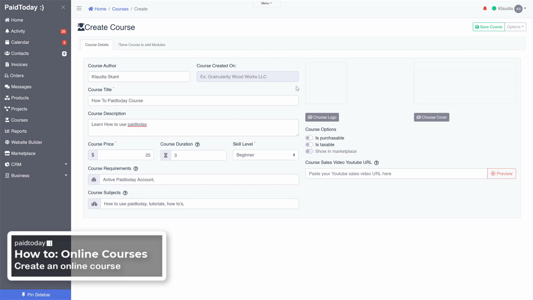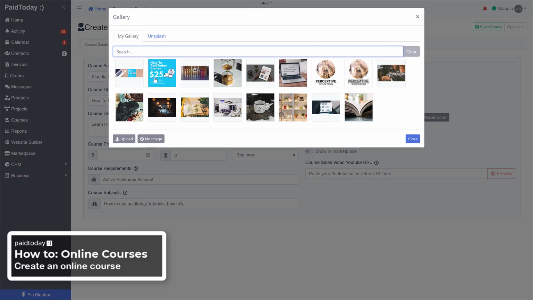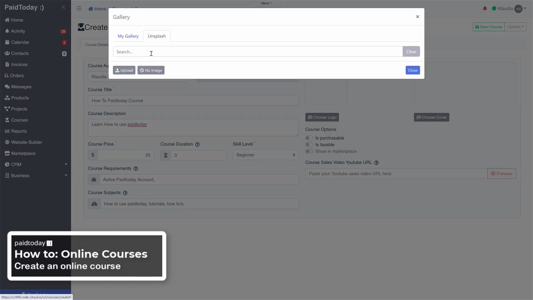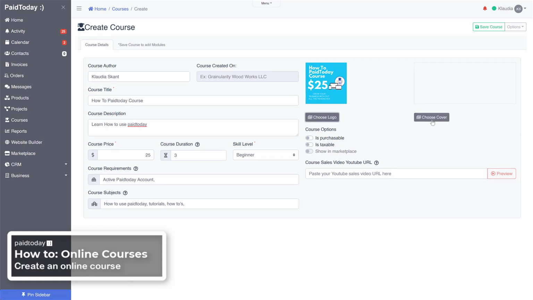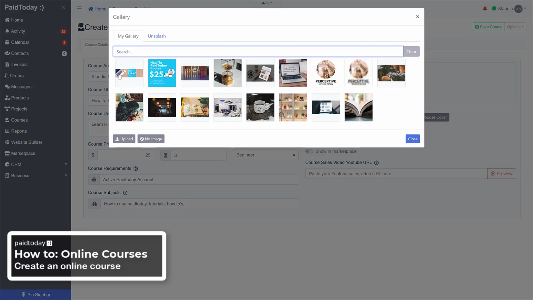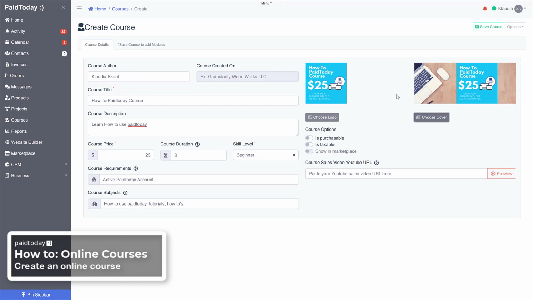Okay, and then from there we will choose a logo. Go ahead and upload one, or choose one that you've already uploaded. You can also search Unsplash for free images if you need some. But for that one, we'll do that logo, and then we'll choose the cover image here. Go ahead and add that one on there.